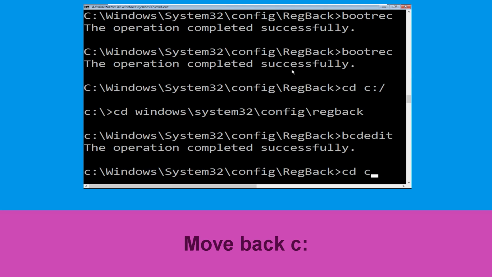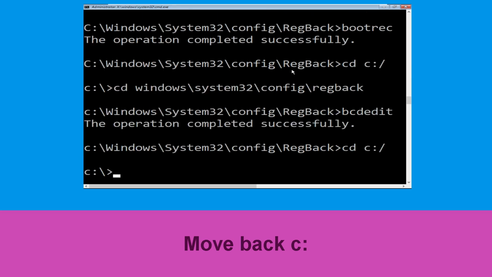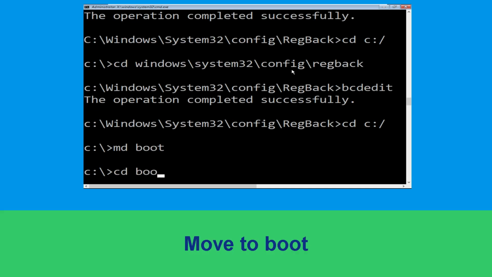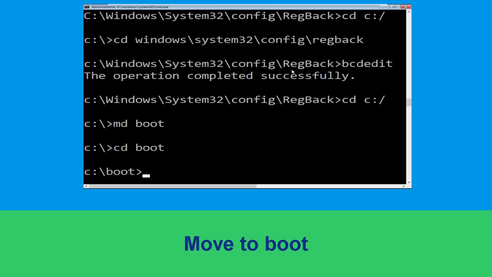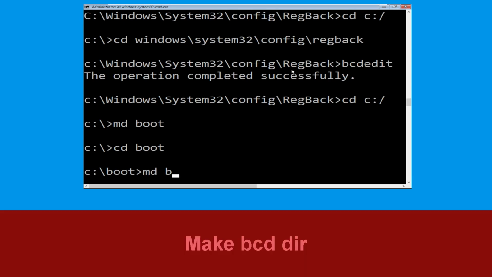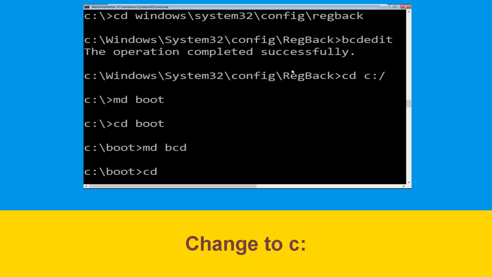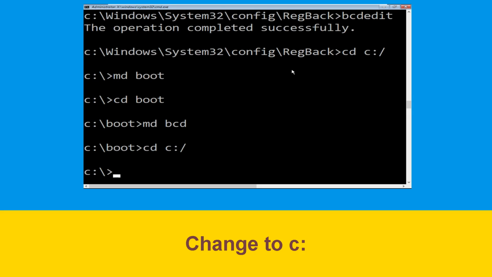Now type cd space c:/ and hit enter. Now type md space boot and hit enter. Type cd space boot and hit enter. Now type md space bcd and simply hit enter to execute this command. Type cd space c:/ and hit enter.